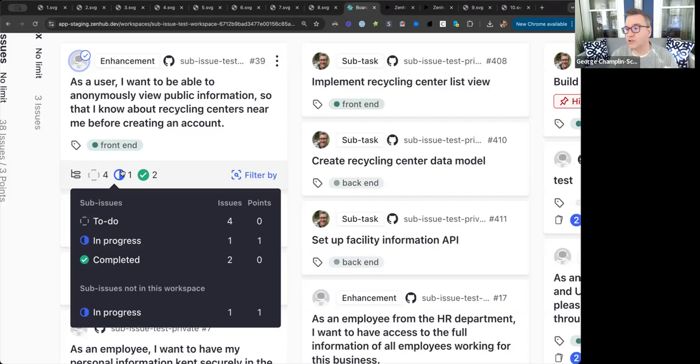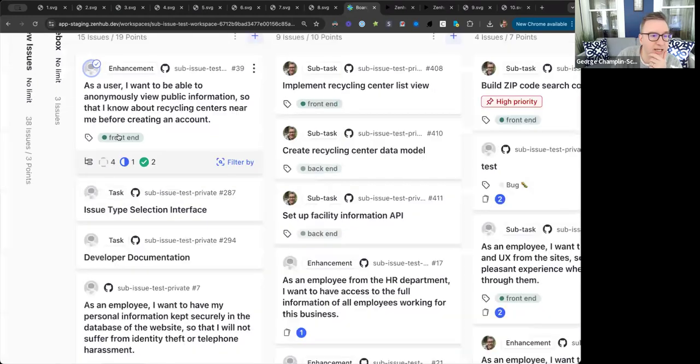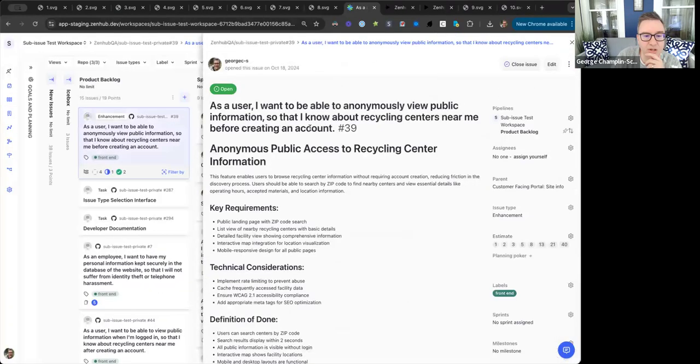And that can be really important to understand the difference between how much work remains when we all know that not all issues are created equally, right? Some are harder than others. Some are more involved than others. Being able to roll up the number of points is very important for you to understand where you actually are in terms of progress. Okay, so let's click into this issue.